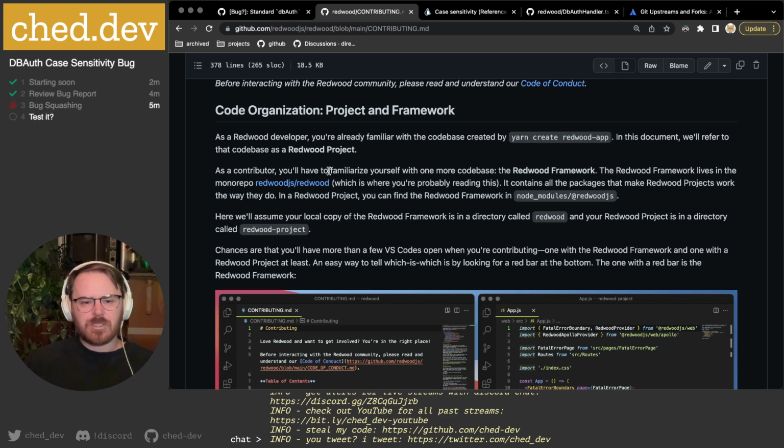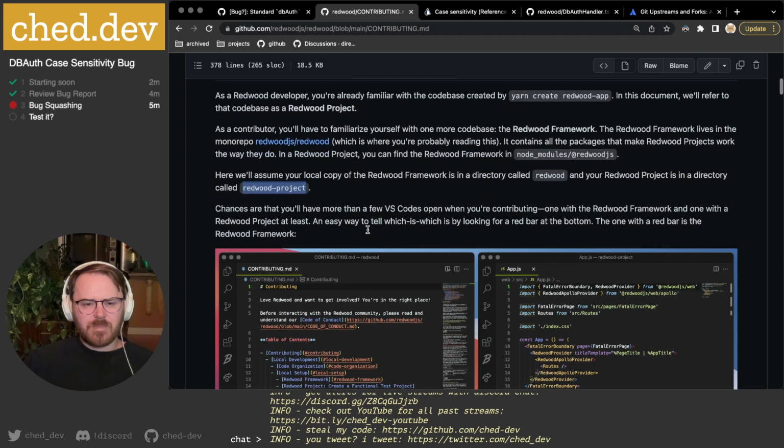As a contributor, you'll have to familiarize yourself with one more codebase, the Redwood framework. The Redwood framework lives in the monorepo that you just cloned, which is where you're probably reading this. It contains all the packages that make Redwood projects work the way they do. In a Redwood project, you can find the Redwood framework node modules at redwood.js. Here we'll assume your local copy of the Redwood framework is in a directory called redwood, and your Redwood project is in a directory called redwood-project. So mine was Redwood pre-render bug.